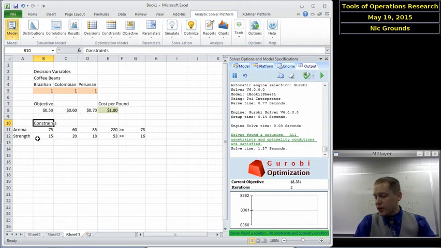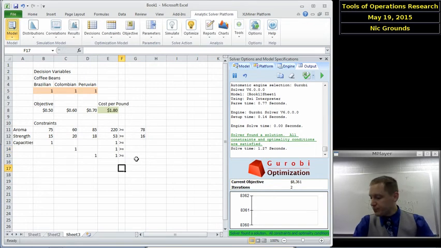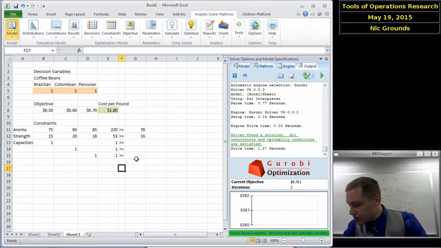But we're also going to add some capacity constraints to say we have only so many pounds of each bean available. For each pound of bean we use, we're going to constrain the total amount of pounds. There we go. Make sure I get these values.